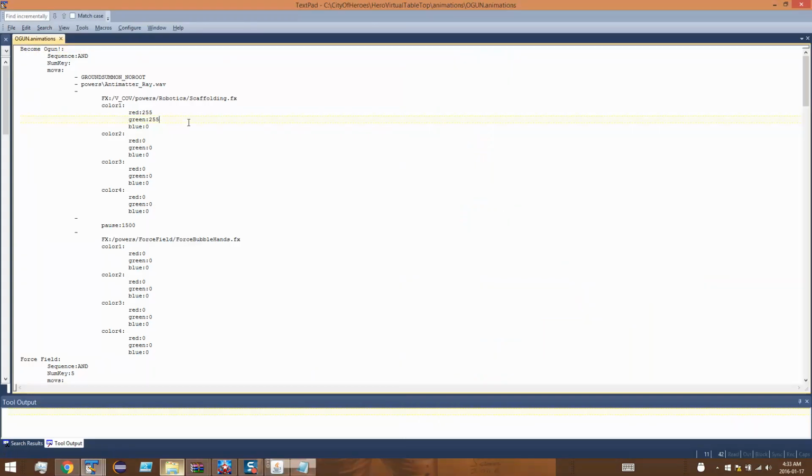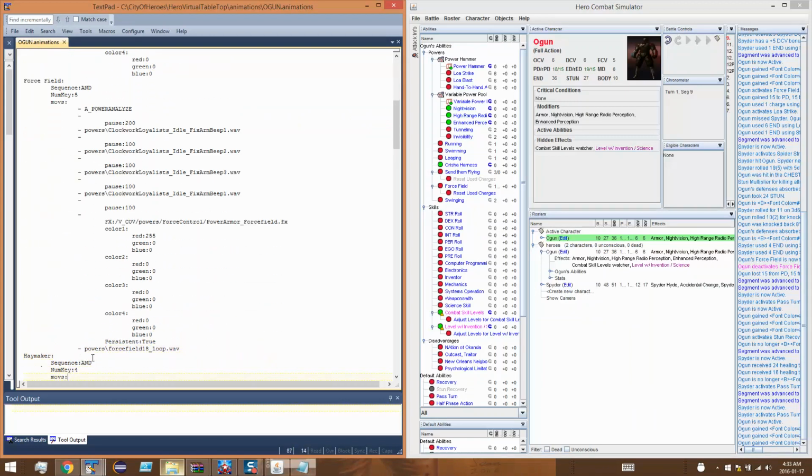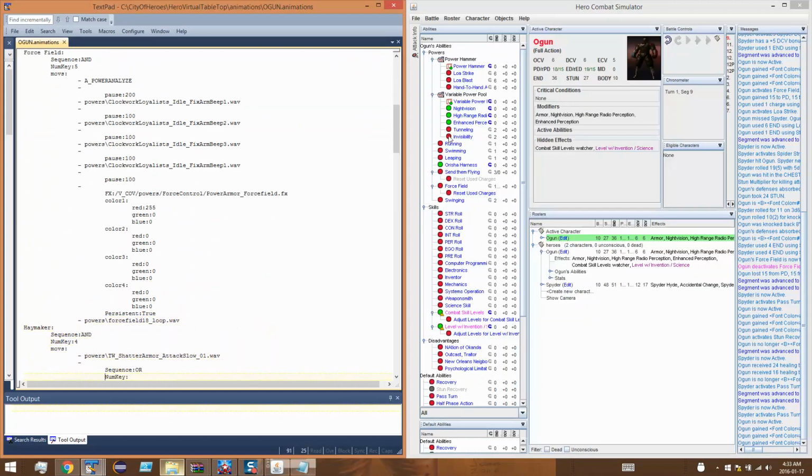So you see here a set of animations. Let's scroll down here. So here's Force Field. What this is saying is that whenever I activate Force Field, I'm going to send an event to City of Heroes that says run this. It's an AND animation, meaning do everything below it. Whenever you press the number 5 on your keyboard, you could also launch it. So that's what this tells it as well. And here are the moves.